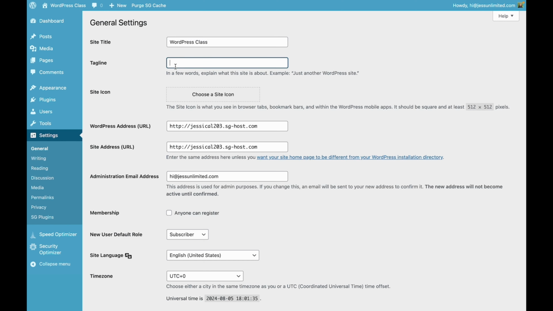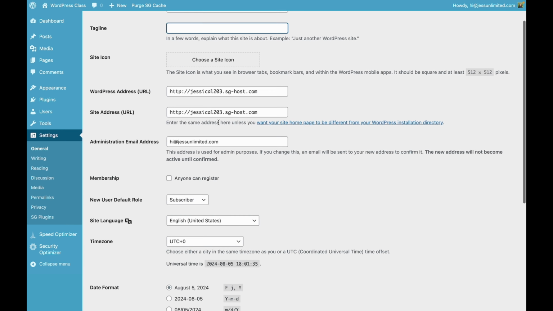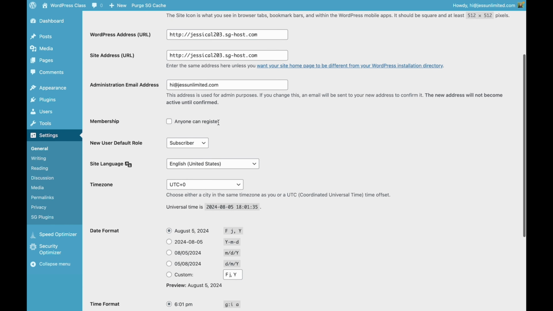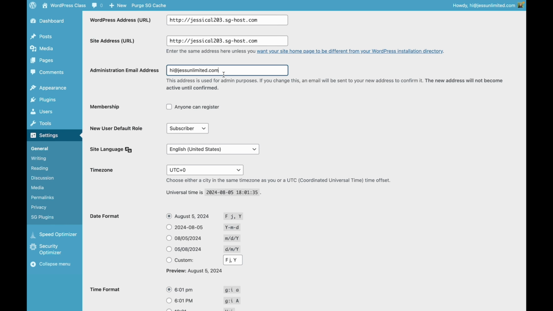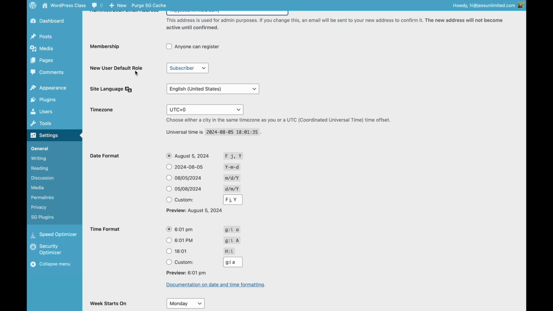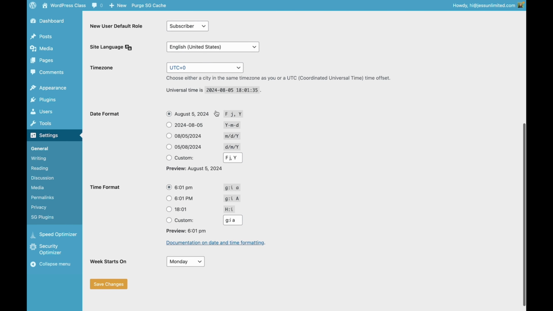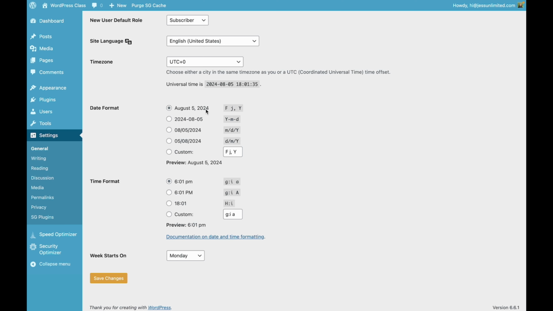You can add a tagline, a site icon, which would be your favicon, WordPress address that connects to this WordPress site, your site URL, administration email, the default role for new users, your site language, your time zone, the format you'll like your dates in, the format you'll like your times in, and when your week starts.